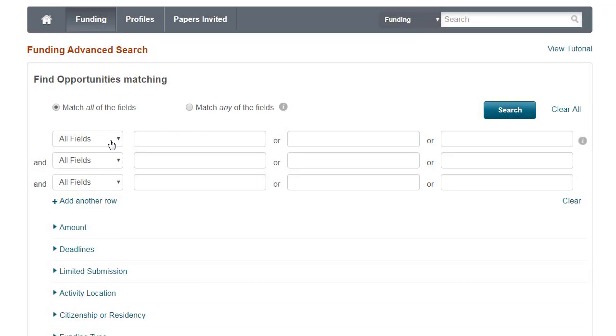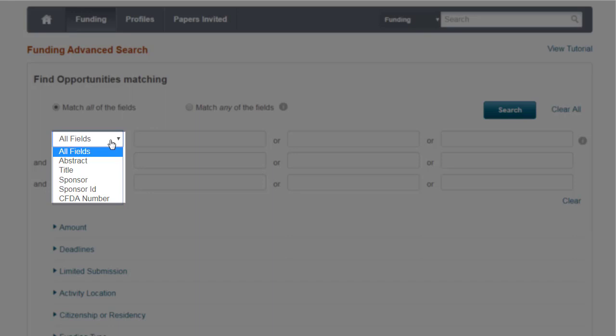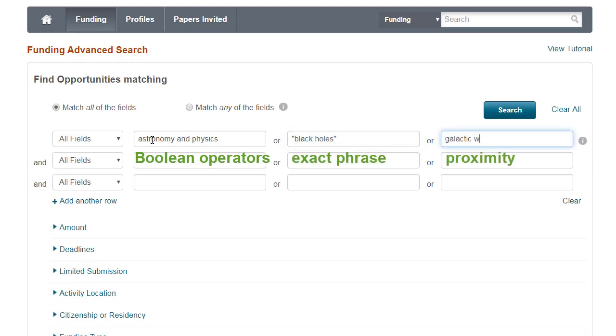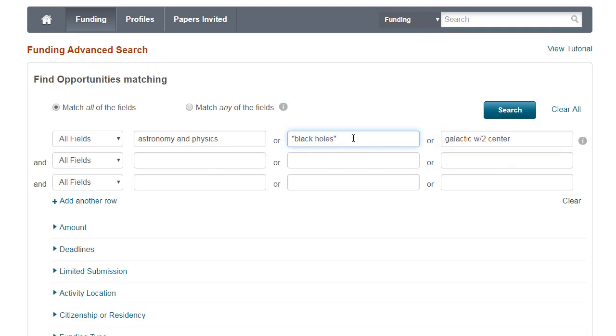You then choose which fields in the funding opportunities you want to search, such as abstract, title, and so on. Then type the search terms in the boxes. Note that within each of these search boxes you can make use of Boolean operators, exact phrase searching, and proximity searching, just like in the basic search box. If you don't put a phrase in quotation marks, then it isn't an exact phrase search, and so Pivot will find opportunities that have all these words in any field of the opportunity. Continue to enter terms based on your preferred search.